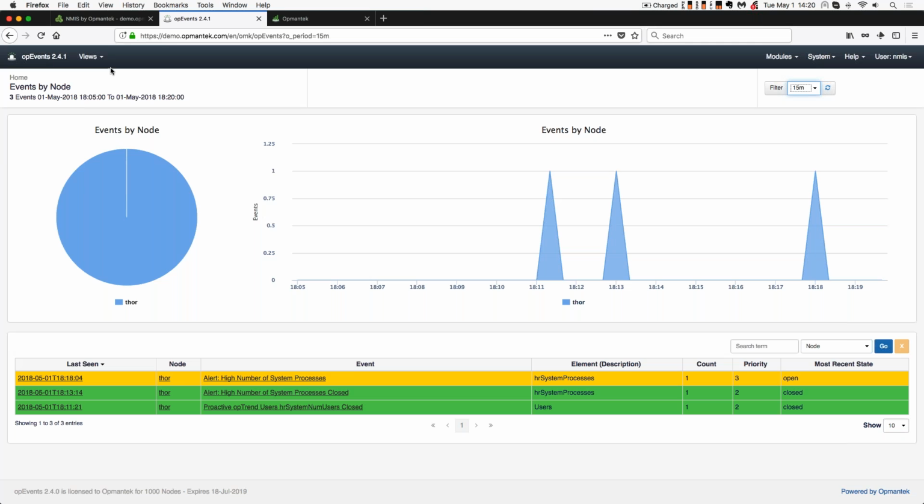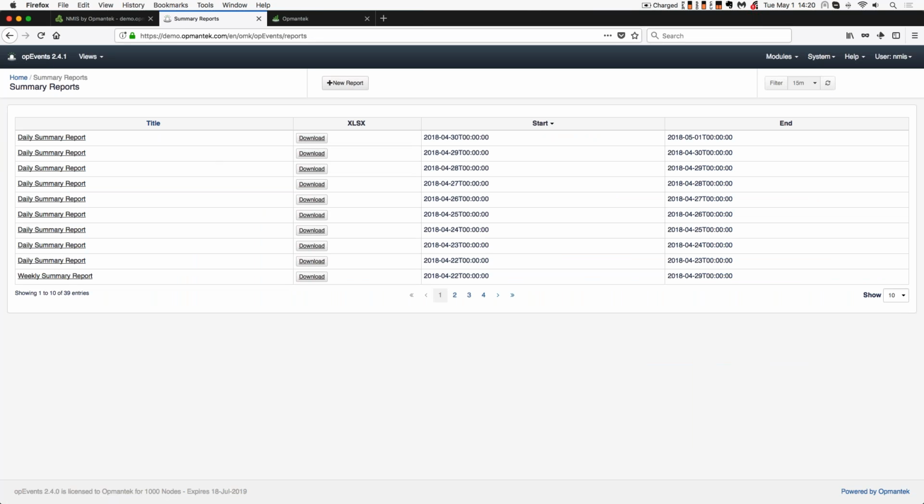So let's take a look at the reports that come out of here. So that's Views, Summary Reports. And this menu that you get will show both the daily, weekly, and monthly reports. So you can see down here at the bottom we have a weekly summary report that came out at the end of the week. So I'm just going to select yesterday's report.